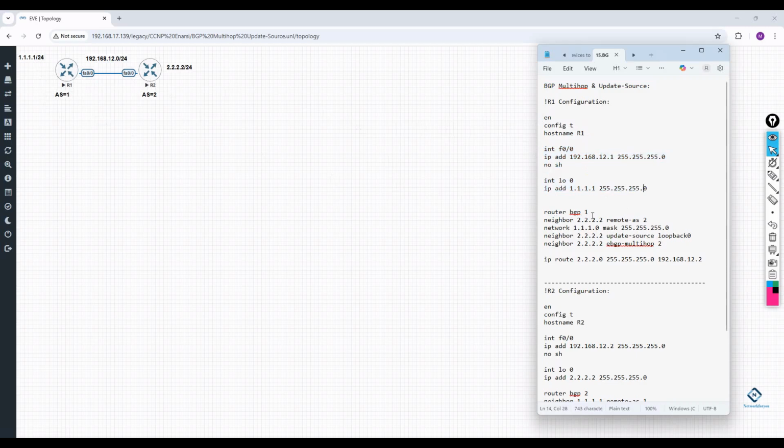Then we are writing router BGP 1, and you are making the neighbor shift from the loopback. So you are writing loopback, remote AS is 2 here. And then you need to advertise your network. So you are advertising 1.1.1.0, and subnet mask is this one. And here you are saying update source loopback 0. Whatever your loopback you have, you need to tell to the neighbor 2.2.2 update source loopback 0, and also you need to tell you are increasing the TTL value. So you are saying neighbor 2.2.2 eBGP multi-hop 2.